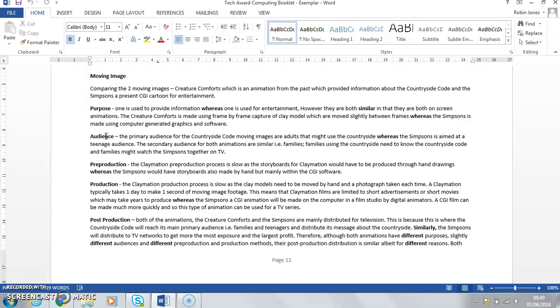Whereas, so different, whereas The Simpsons is mainly aimed at younger people, maybe a teenage audience. However, there are some similarities, that maybe a family might sit down and watch The Simpsons together, because it does have some adult humour in there.